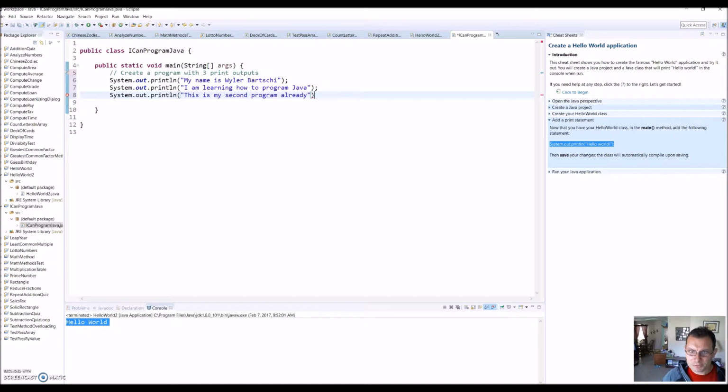All right. So this is my second program already. Make sure I save this, and then I can try and run it. See, make sure it works. See, my 3 lines came out. So I'm going to give you some ideas of what you can put in your 3 lines, but I want you to be able to create 3 System.out.println lines that work.